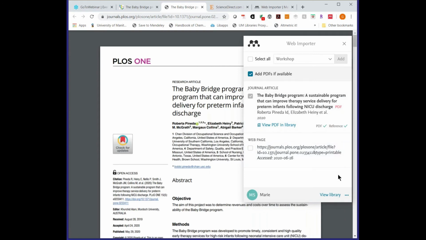Now, the problem is, it seems like I'm always saying that there's problems, but anyways, another problem or issue is that the web importer doesn't always work. Sometimes it can't grab the PDF for some reason or other. So that's why you still need to be able to add it another way.